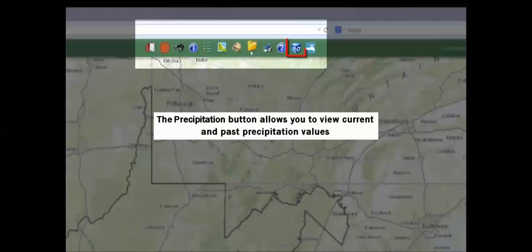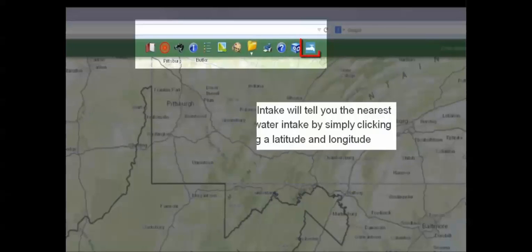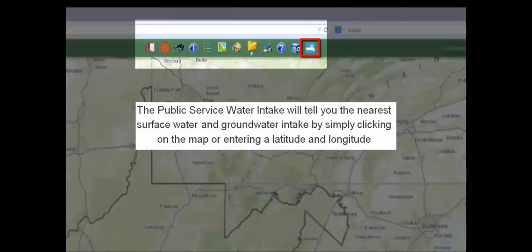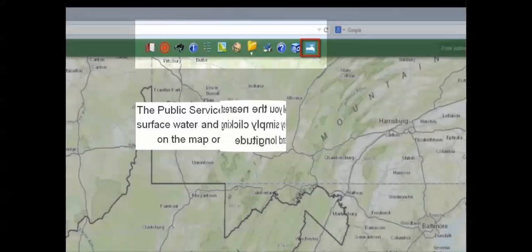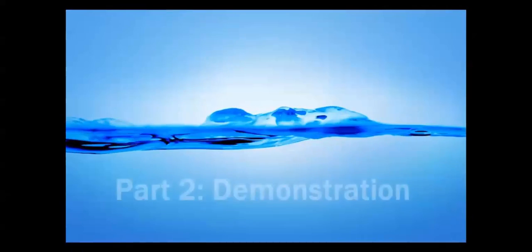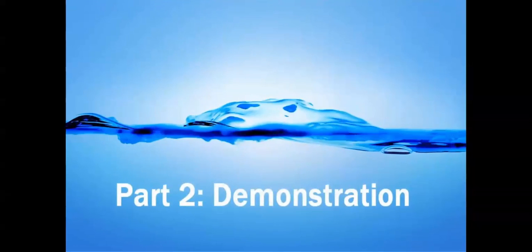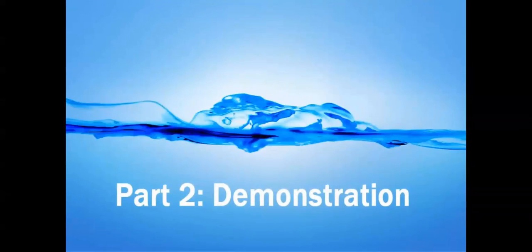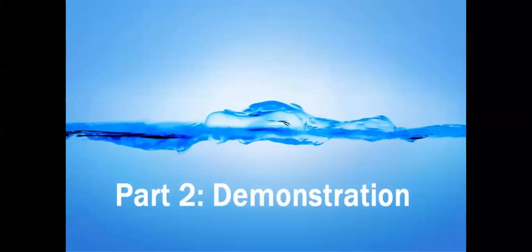The Precipitation button allows you to view current and past precipitation values. The Public Service Water Intake will tell you the nearest surface water and groundwater intake by simply clicking on the map or entering a latitude and longitude. You have been given a set of coordinates near the Morgantown area and want to find a few water-related features about a stormwater permit nearby and print off a map.